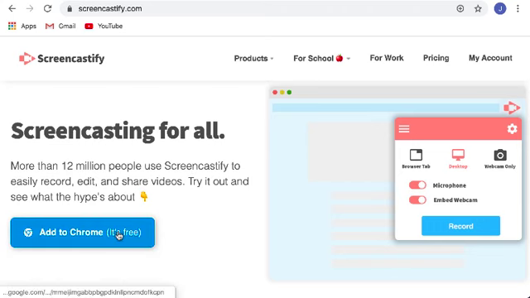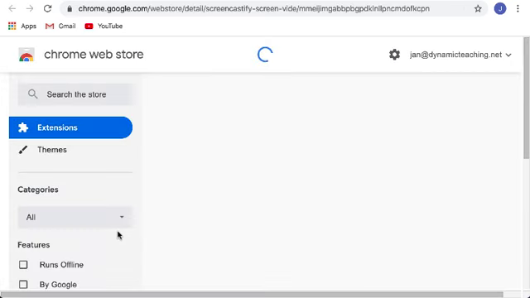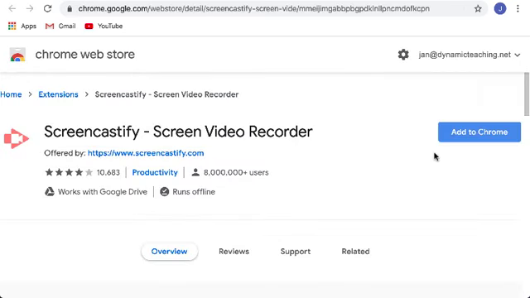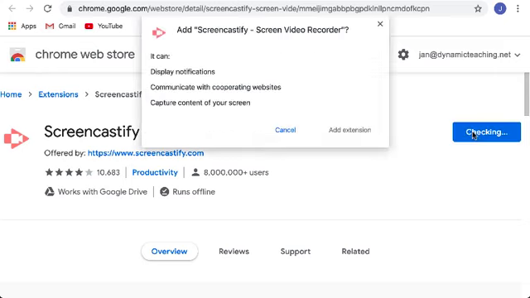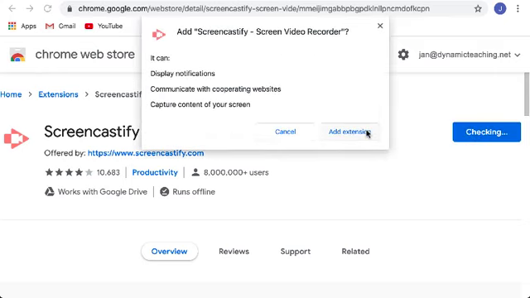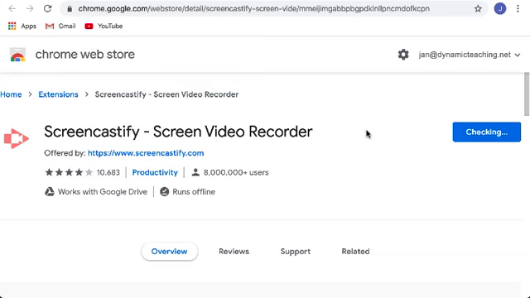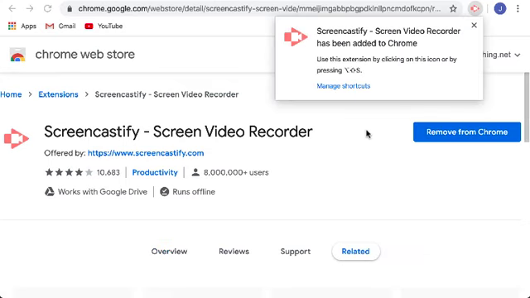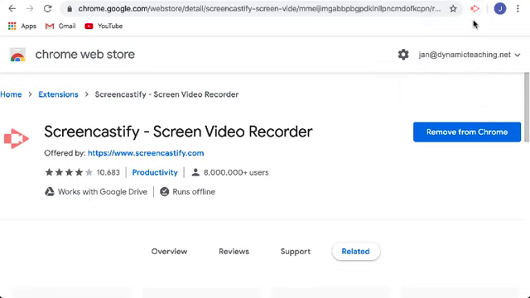And then click Add to Chrome. You'll click Add to Chrome one more time, Add Extension, and then you'll get this pop-up window that shows you that it's been installed. This is what the extension looks like. From here, go ahead and click the extension.